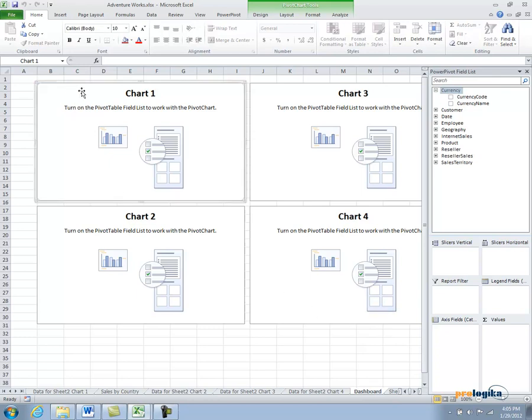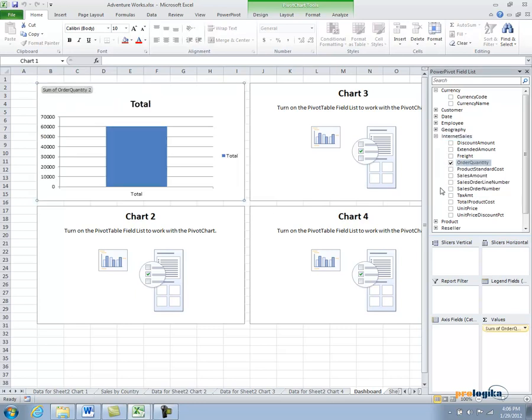So let's select the first chart. This chart is going to be a pie chart that is going to show the number of internet orders grouped by product category. So make sure again Chart 1 is selected, and let's expand the Internet Sales table and check the Order Quantity field.